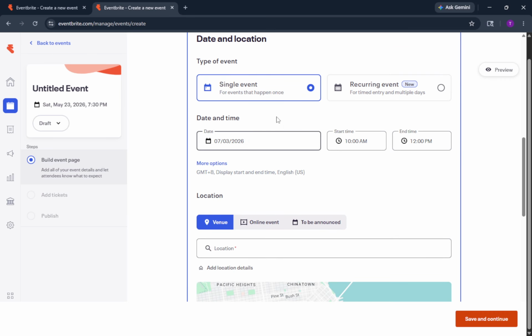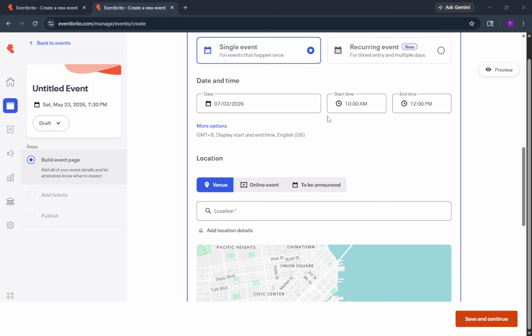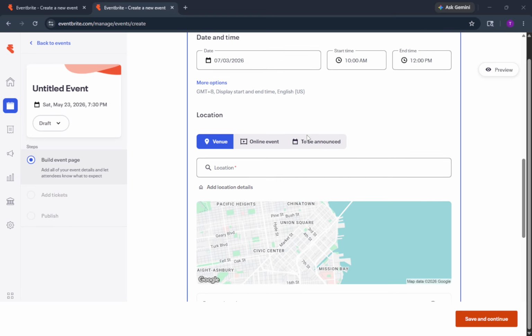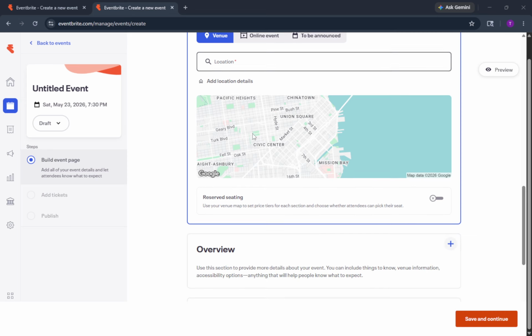Your description should highlight who the event is for, what they'll learn or experience, and any requirements they should know in advance. Eventbrite also lets you enhance the page with images and a schedule, so choose visuals that are crisp and on-brand to help your listing stand out.